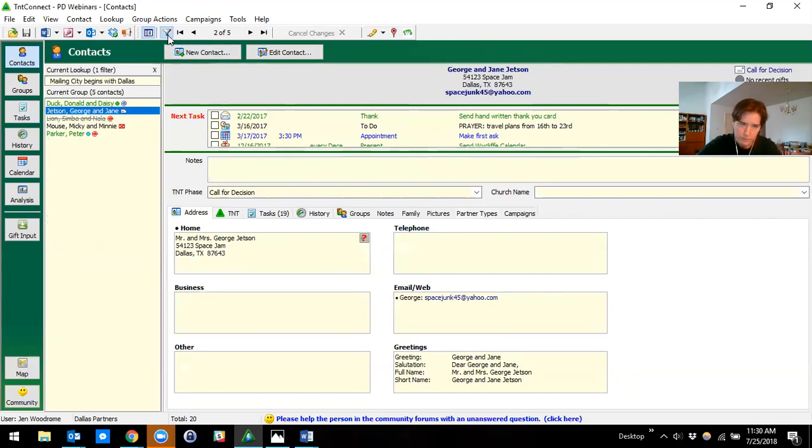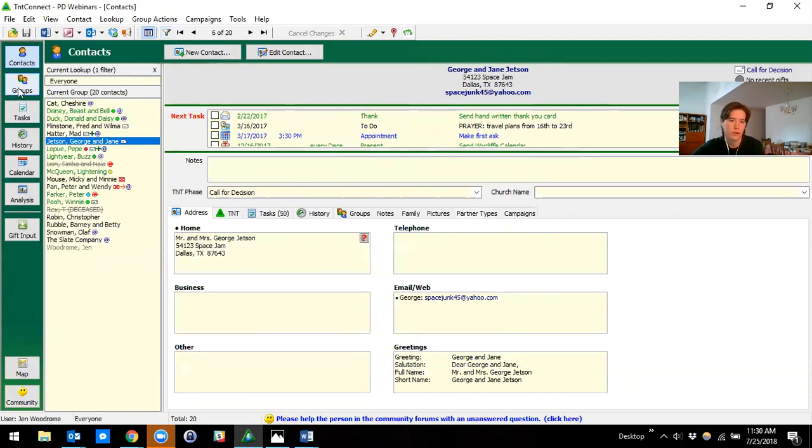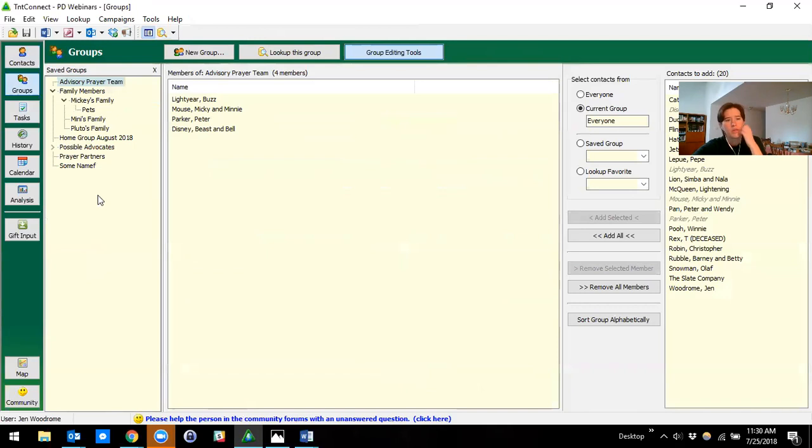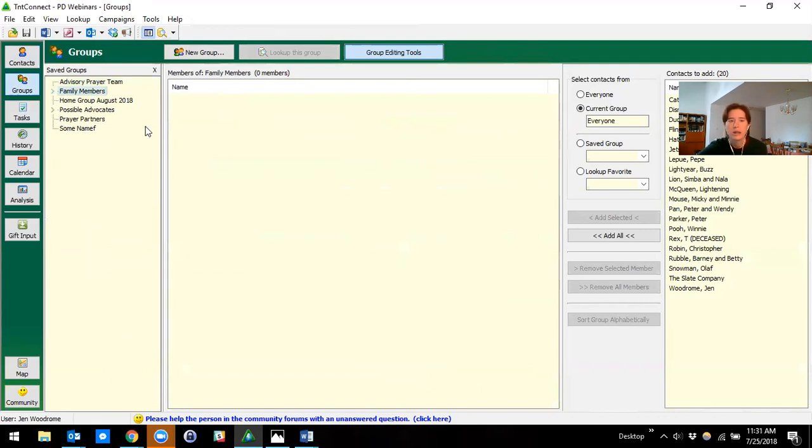The other groups that you can add is through this groups button to the far left. Okay, with this, TNT will let you literally create an infinite amount of groups. So you can have categories of groups, groups within groups, groups within groups within groups. Be careful, don't get carried away with this, okay? Make sure that any groups that you create are actually going to help you in your PD, and it's not just a way to spend your time. There are those of us who really like detailed things, so it's easy to get caught up in this.